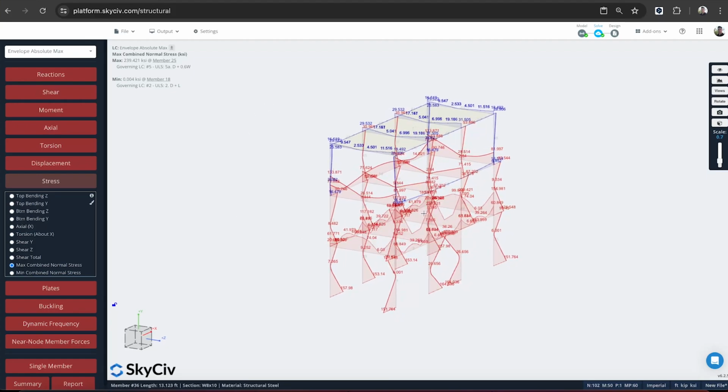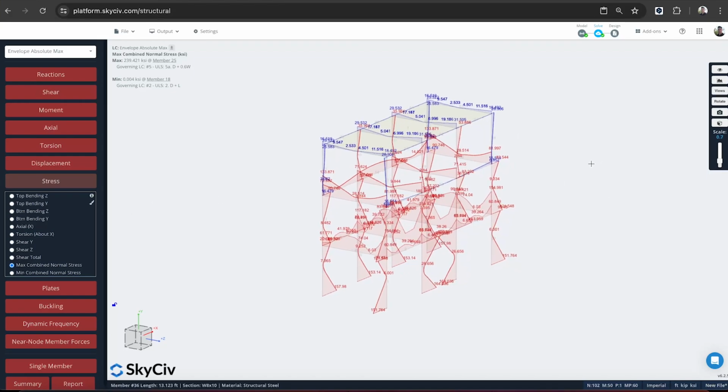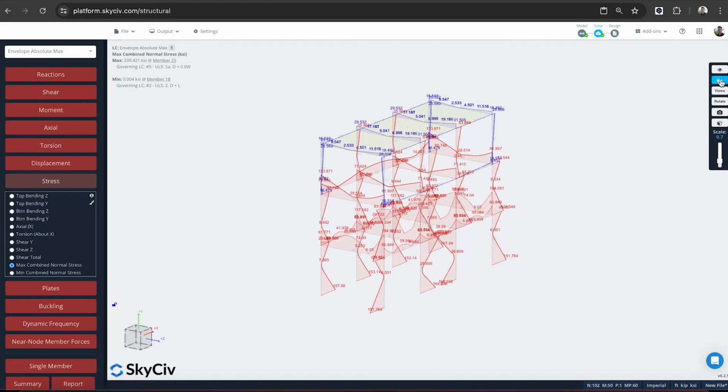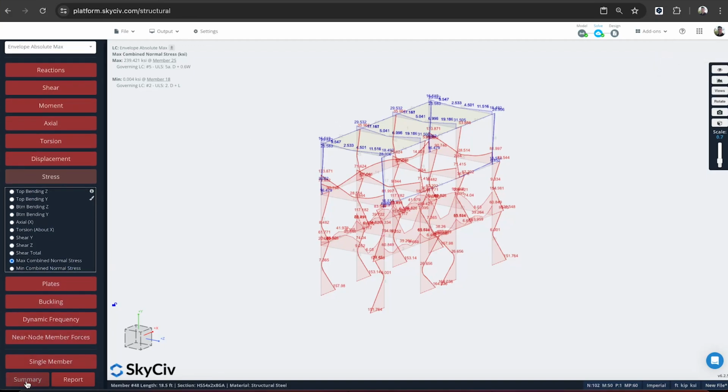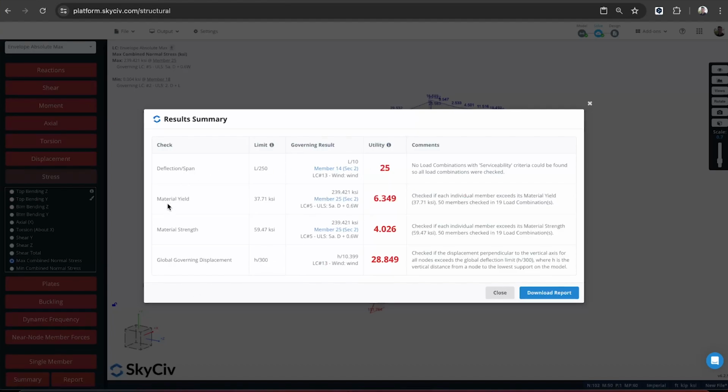So here you can see some are highlighting red, and what that's indicating is that we're checking the material's yield strength. So we can check here. We'll check this summary because it's also in the summary. So what we're doing is we're checking are any members being stressed beyond their yield capacities or their strength capacities. And we can see in both cases that is the case. So member 25, for instance, that's the governing member and even the load combination.